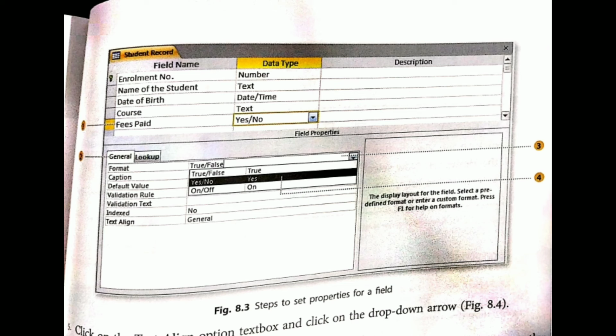Now let us see the steps that we have to follow in order to set the properties for each field. Step number 1 is to click on any one of the fields present inside the students record table. Here I have chosen the field known as fees paid. I am clicking on the field known as fees paid. That is step number 1. After clicking on any one of the fields inside this table, you have to come to the field properties part, the bottom half of the screen. The field properties section is divided into two parts: one is the general part and the second one is the lookup part. You have to click on the general tab in the field properties section.